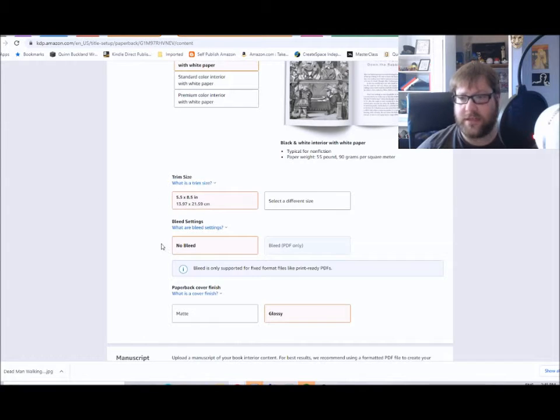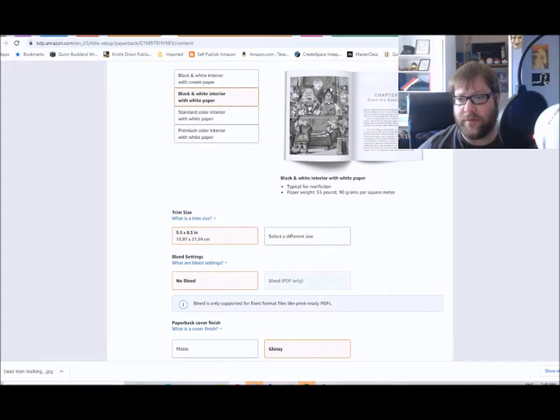The bleed setting. This has nothing to do with your cover. This is entirely the interior of the book. If you have pictures that take up the entirety of the page, then you're going to want bleeds. Because if you don't have bleeds, you're at risk of having a white line across the pages. Whereas if you have bleeds, that means the picture goes just a little bit over. So when it does its trim, you get the picture right there in the dimensions that it's supposed to be.